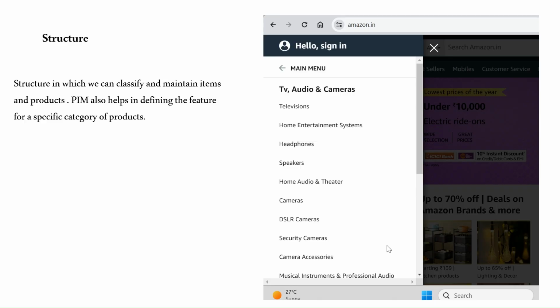Now we have to see what structure is. Structure is the classification of items and products. For example, in this picture on Amazon, we have the classification of products like television. So television will only have different kinds of television. It is a group of different televisions which are grouped under a particular classification as television. Now home entertainment system.